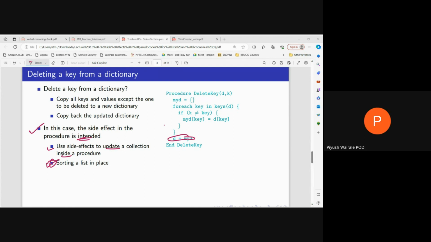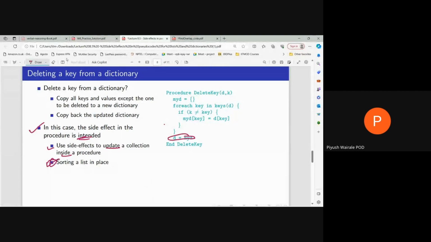Yes. So, what is your question? I have a doubt: what is the meaning of intended here, and side effect? Intended is initial. Can you explain the side effect?